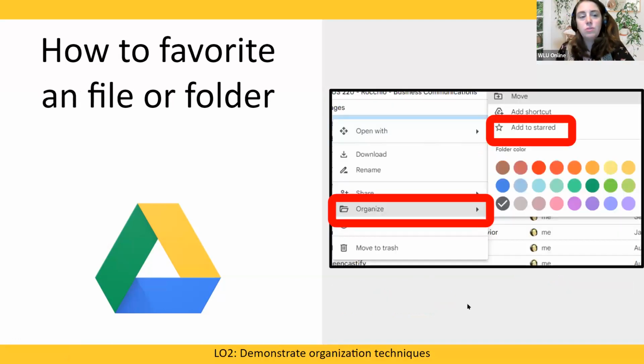I can also favorite something. So if you have a document that you're going to be using a lot, or a folder, when you right click on the item, the file item or the folder, you can have this pop-up window with what do you want to do with it. So you could organize it. And when you hover over organize, and this arrow indicates there's going to be a side pop out, I'm going to add it to starred.